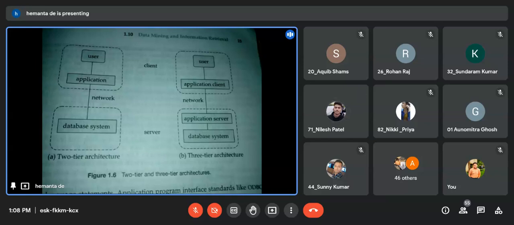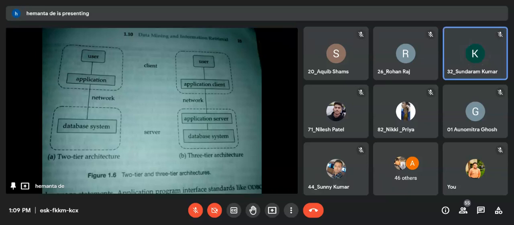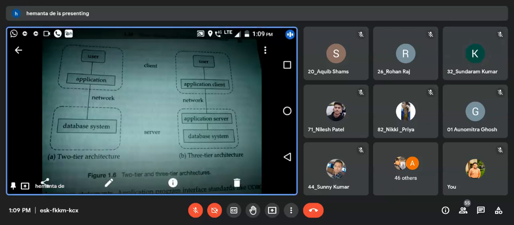Okay, and all the web applications are basically three-tier architecture. So you pretty much understand two-tier and three-tier architecture. Okay, what time do you have another class? From 1:20? Yes, sir. 1:20. It's already 19.